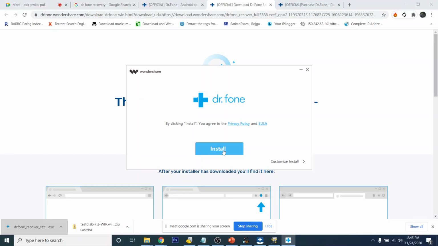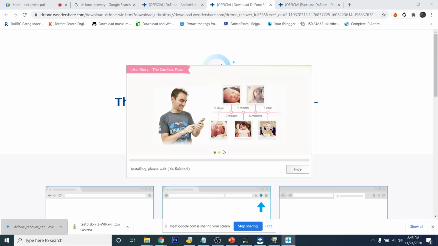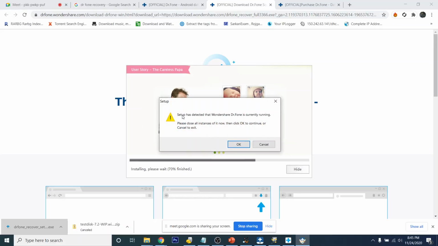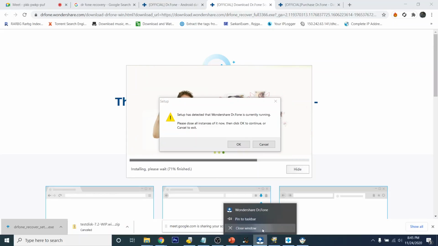You can see the install button here. You have to click on install. Here it says that setup has detected that it is currently running. Please close all the instances of it now. Click OK to continue or cancel it. Close window.